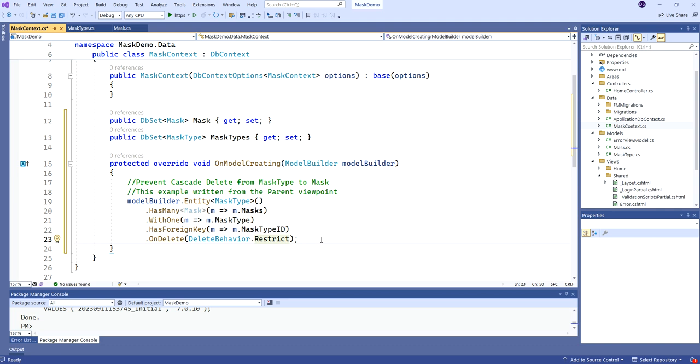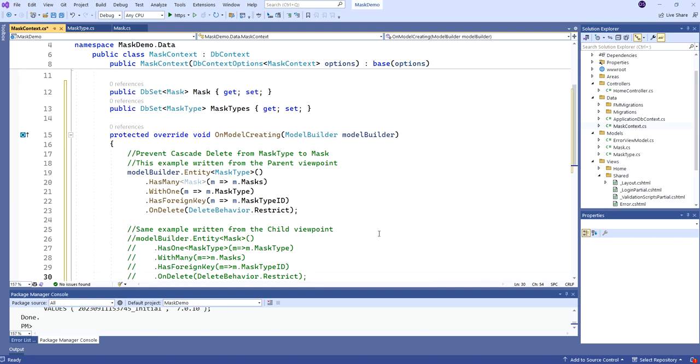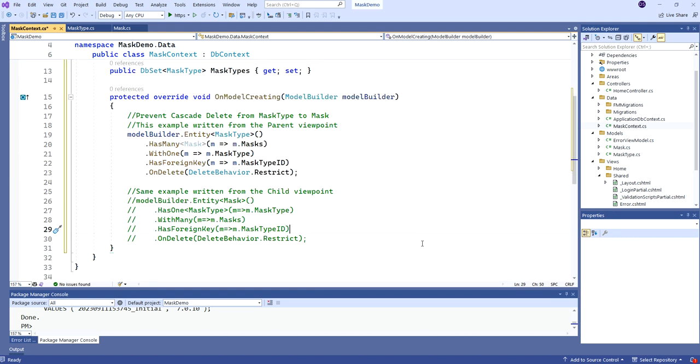Now, I just want to point out that you could, and it makes no difference, that is written from the parent point of view. You could actually give the exact same restriction from the child point of view. In that case, you'd write it this way, okay? From entity mask, right, has one mask type with many masks, and then so on and so forth. So it doesn't matter which one you do, whether you define it from the parent point of view or the child point of view. I mention that now because sometimes it can be confusing when you see code online written one way or the other.